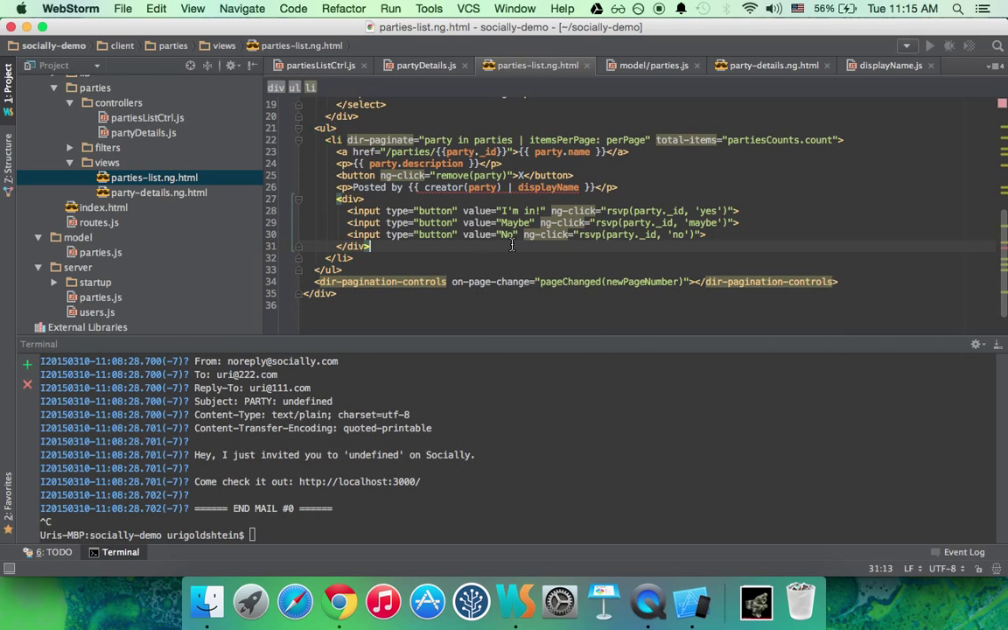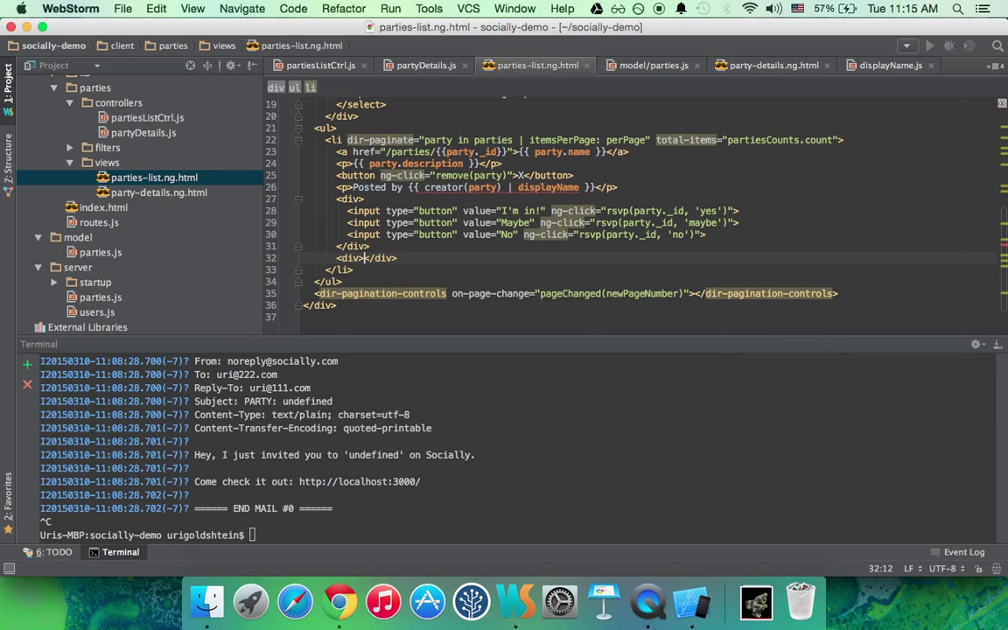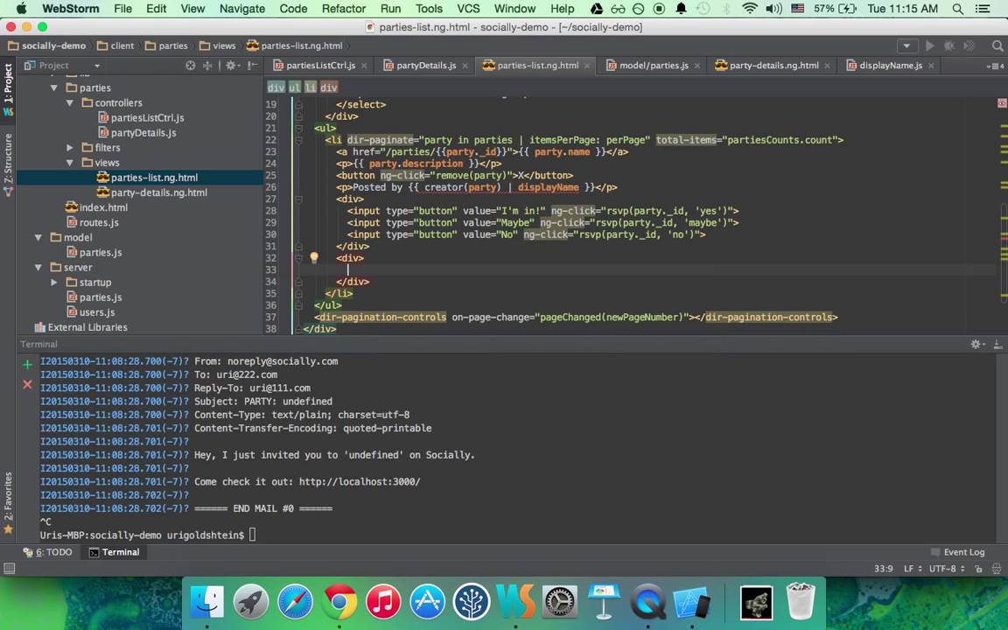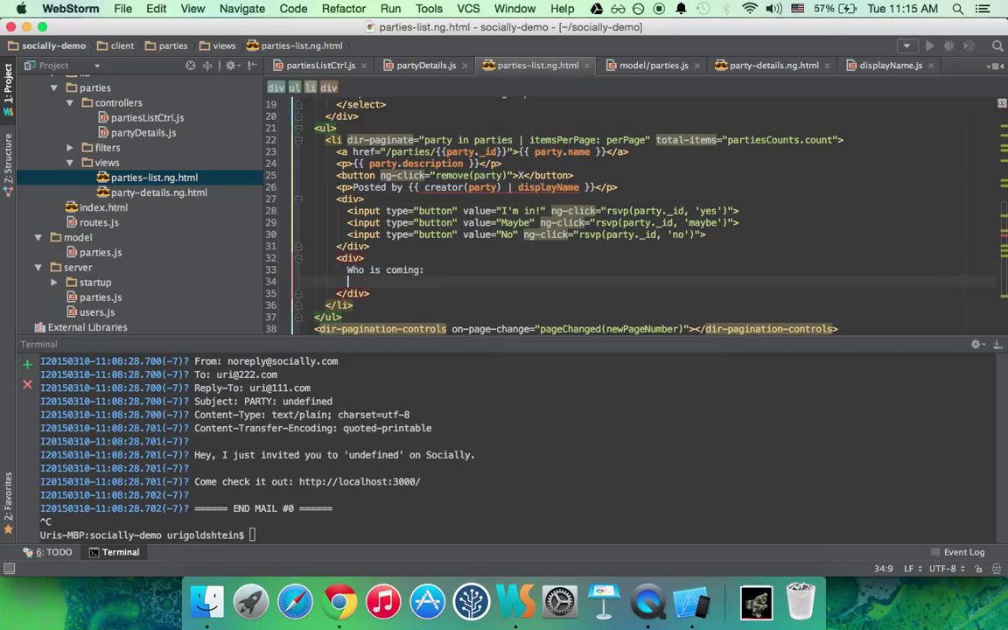So now let's add also a code that shows who is coming and who is not. So we can actually use filters for that. So let's add here another div and just say who is coming, or let's say how many people are coming. So first let's do everyone who says yes.